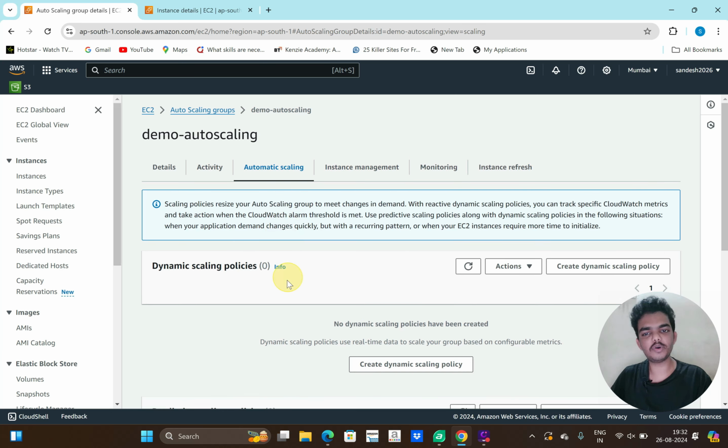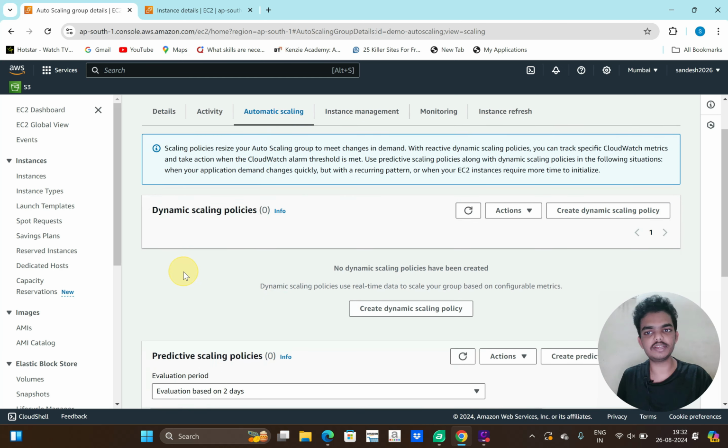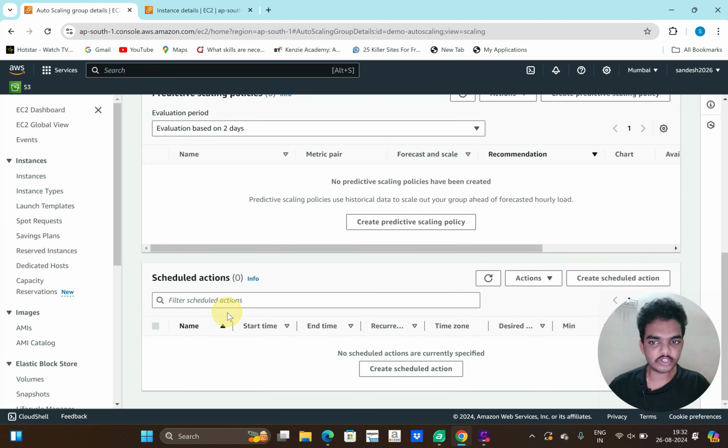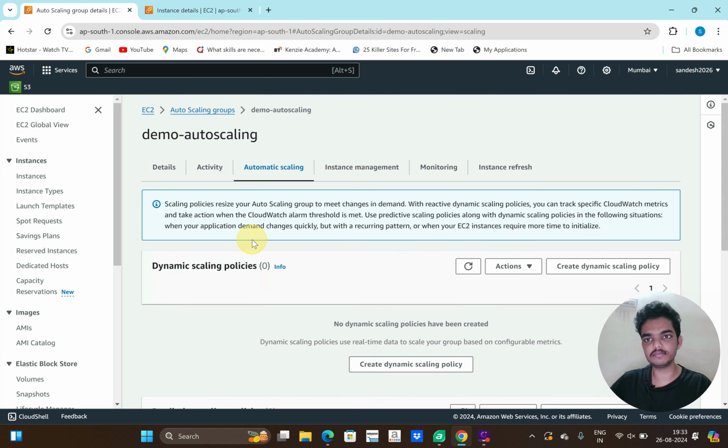So in auto scaling policy, I can add any other policy also, like dynamic scaling policy, or predictive scaling policy, or scheduled actions. So scheduled actions, like every day 12 p.m. it should add one more instance, or it should drop one instance. Like that, I can add a scheduled action also in my scaling policy.